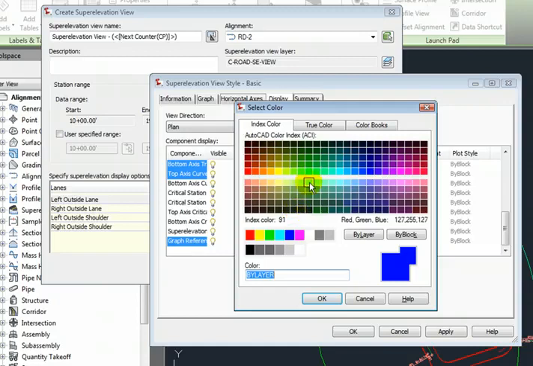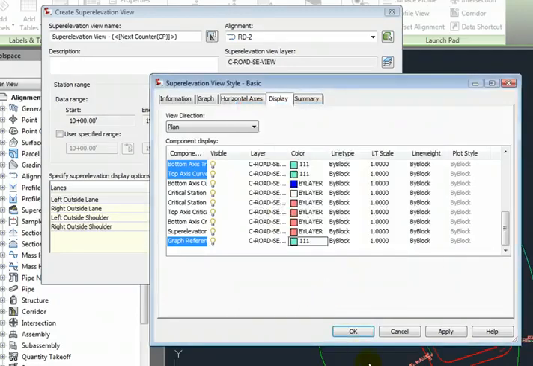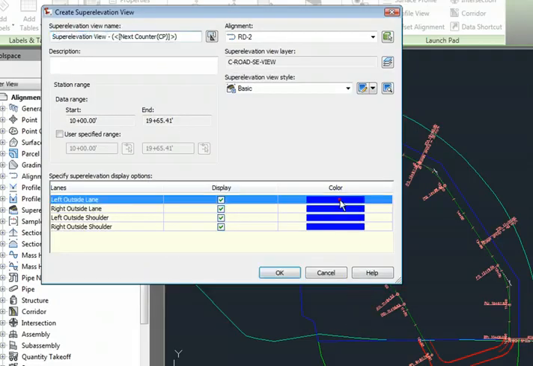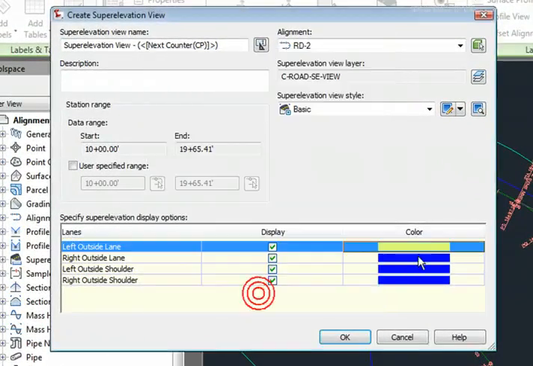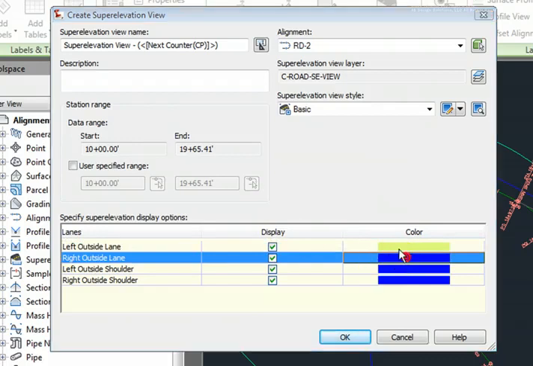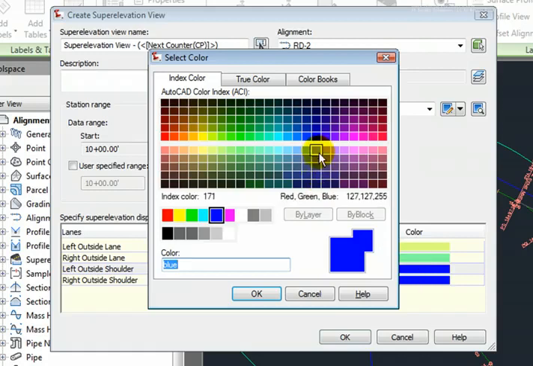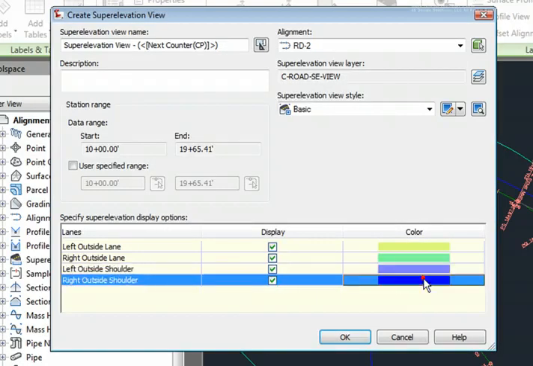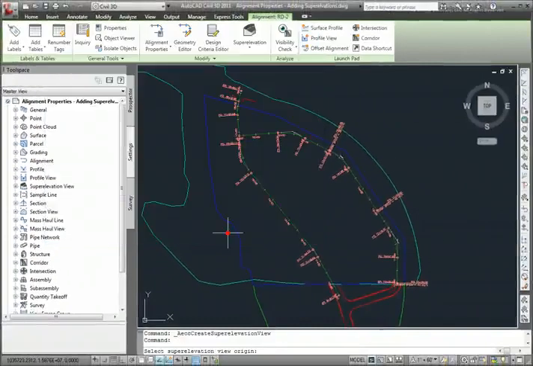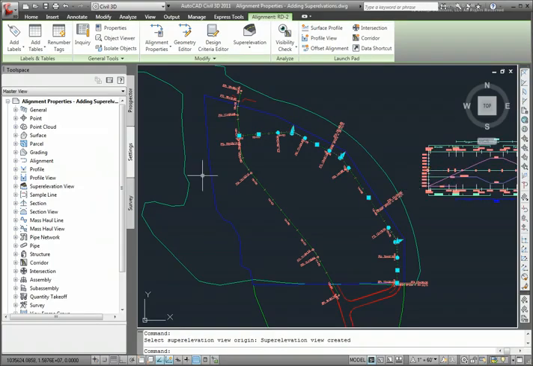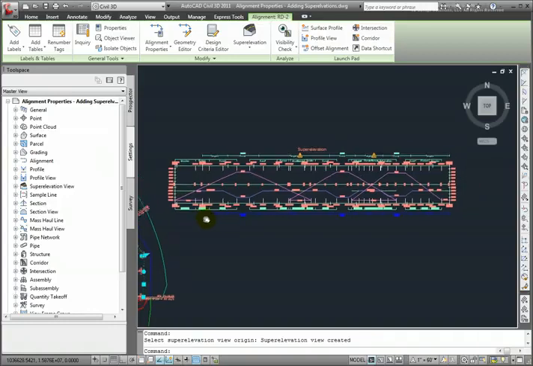Alright, I'll just change this to a color that's going to be more visible. I'll click OK, OK again, and then I'll change the color of these as well. Alright, I'll click OK, and then I'll be asked to select a location for my superelevation view. And I'll select a spot in my drawing to place that. And let's zoom up on that.